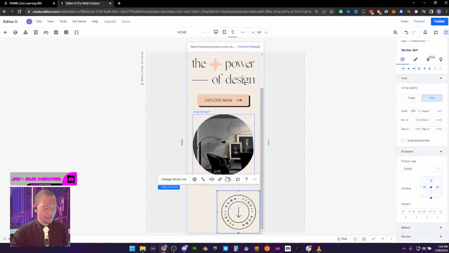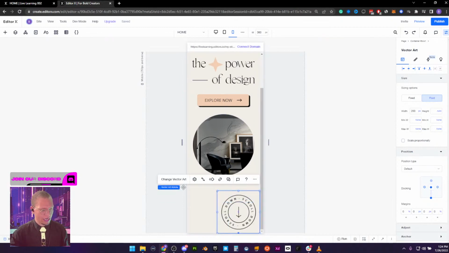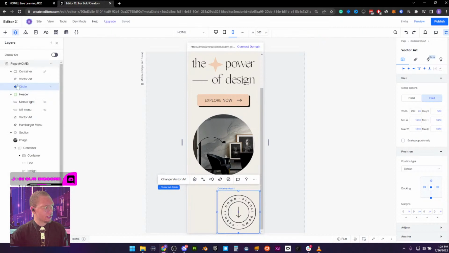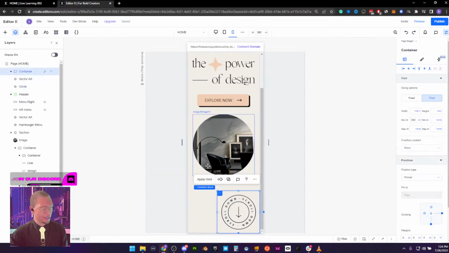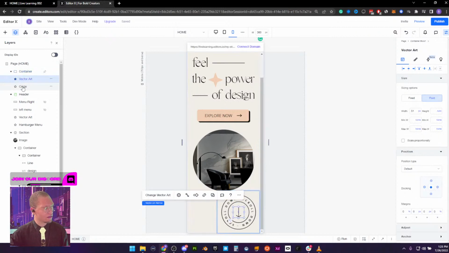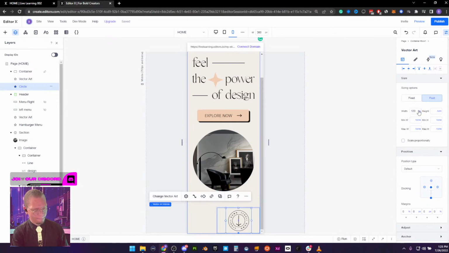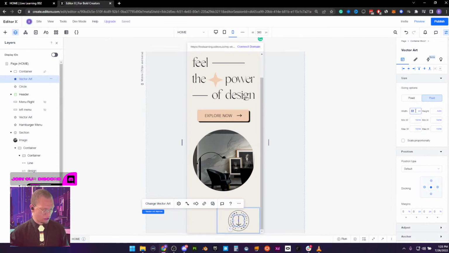Now, I can also scale this as well. I'm gonna go to my layers very quickly, make sure I'm scaling the correct thing here. I'm gonna select my container that is hosting all of these things. I'm gonna scale my circle first. I'm gonna set the width to 200. Let's see if we do 120. Okay. I'm going to select my arrow here. I'm also gonna scale this down to maybe 25 in terms of width.